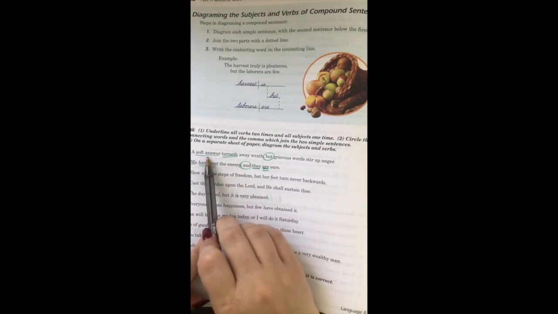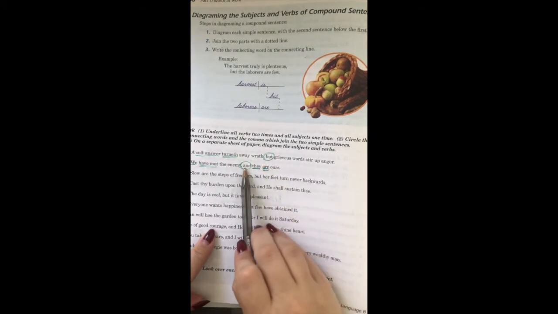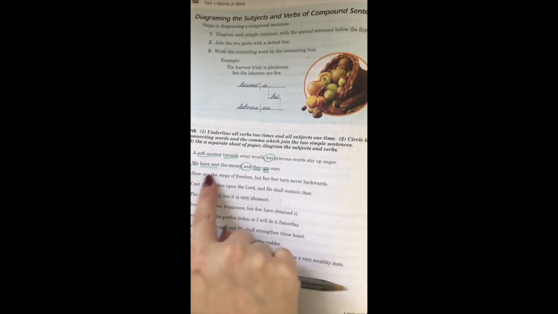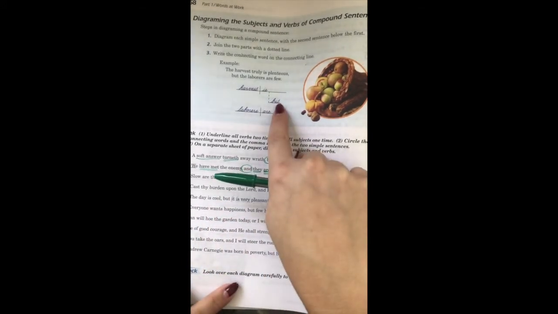Identify your verbs and subjects, underlining them, and circling your connecting words with commas, and then just making a diagram for each one. So there'll be a diagram for each one with the connecting word in the middle.